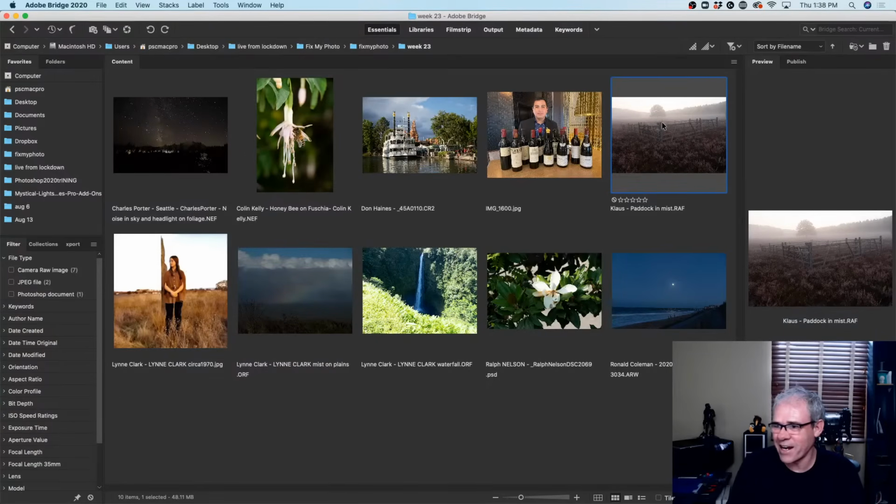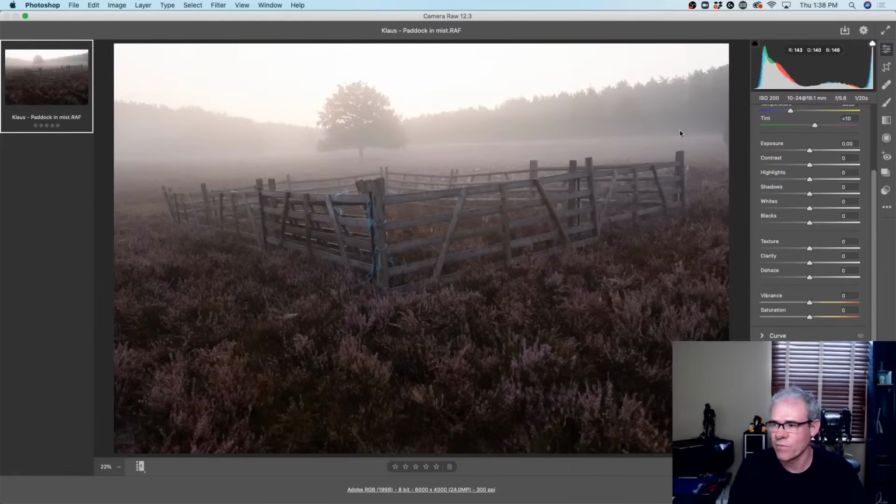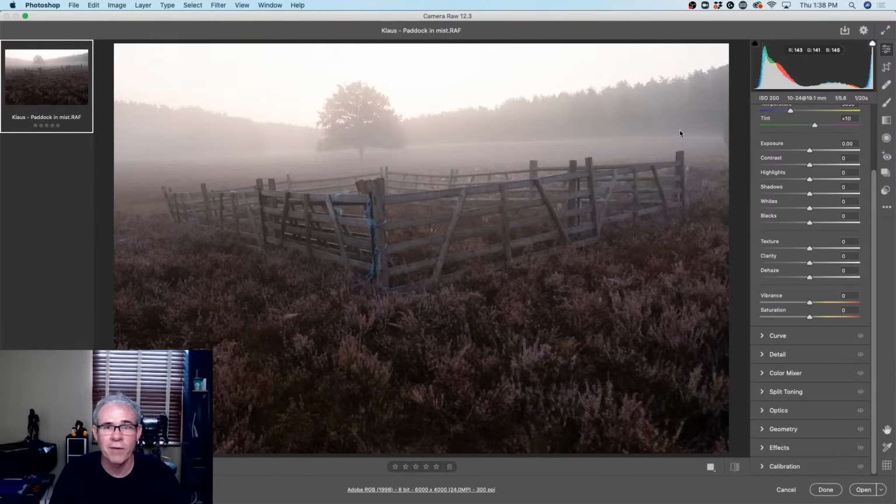All right, so say hi, Klaus, and we're going to work on your photo. So I'm going to double click. This is an RAF. I believe that's a Fuji format, is it? So I'm double clicking, and that's going to open here, and we are opening inside Camera Raw.